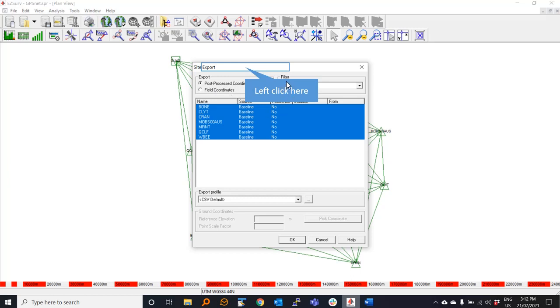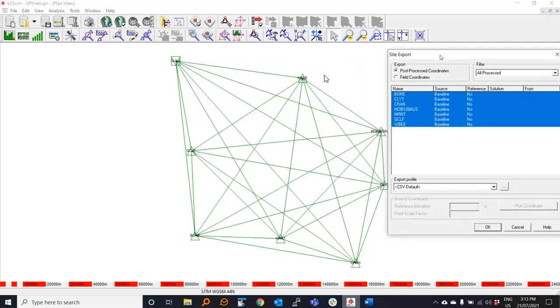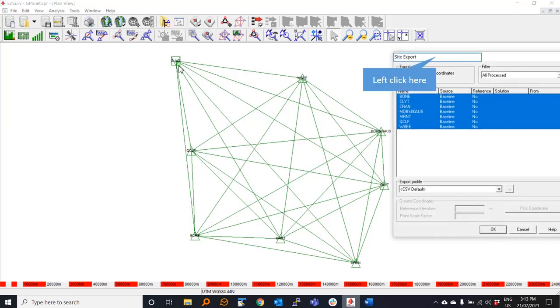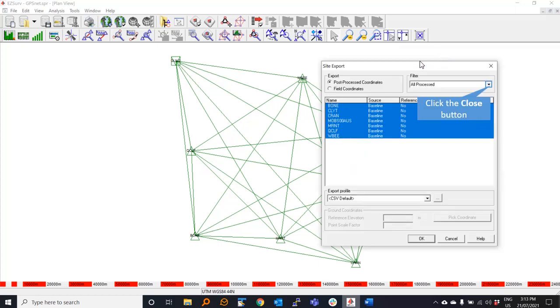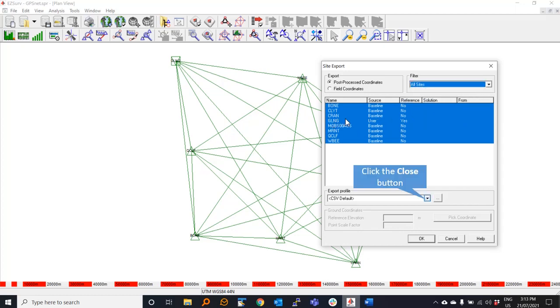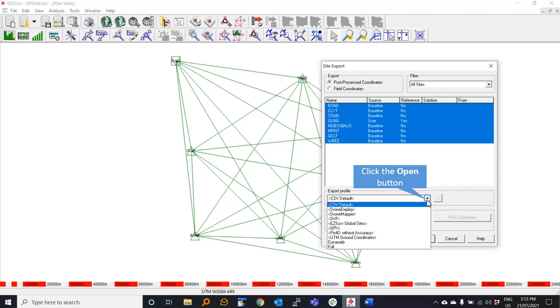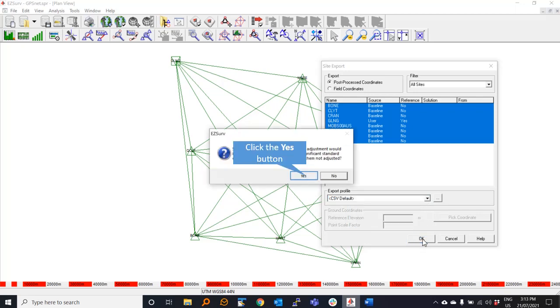But over here, we see the filter is set to all processed. And what that means is that it's only going to include stations that have been processed. So it's not going to include the reference stations. In my case here, I have one station that's a reference. And as you can see, it's not included in this list. So what I'm going to do is change this to all sites. And now that's been included. That's all good. The export profile we can leave on CSV default. There's a few other options there, but we'll just leave it and press OK.